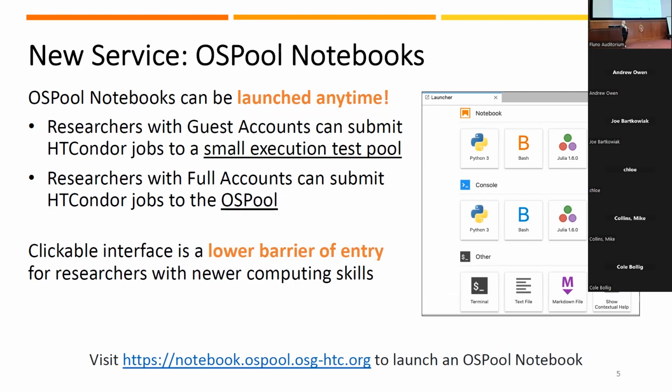So after this talk, Shomik is going to be leading a hands-on tutorial and actually submitting jobs using a guest account to a small execution test pool. Researchers with full accounts on the Open Science Pool can submit HTCondor jobs directly to the Open Science Pool. And I'll get a little bit more into the differences between guest accounts and full accounts in a minute.